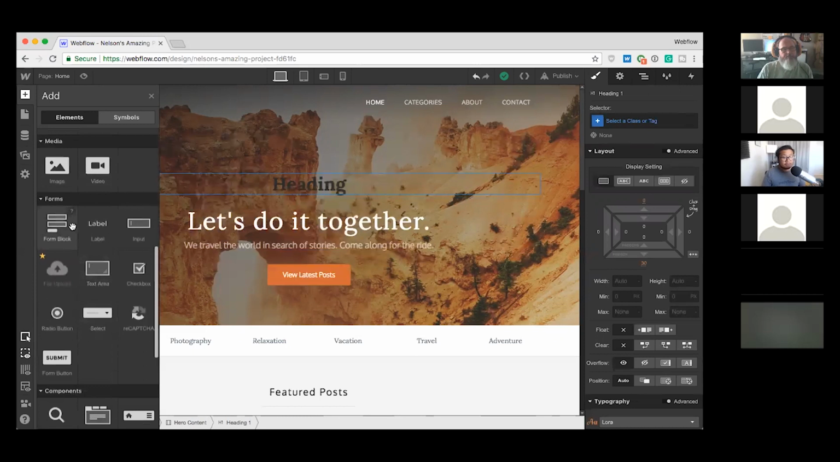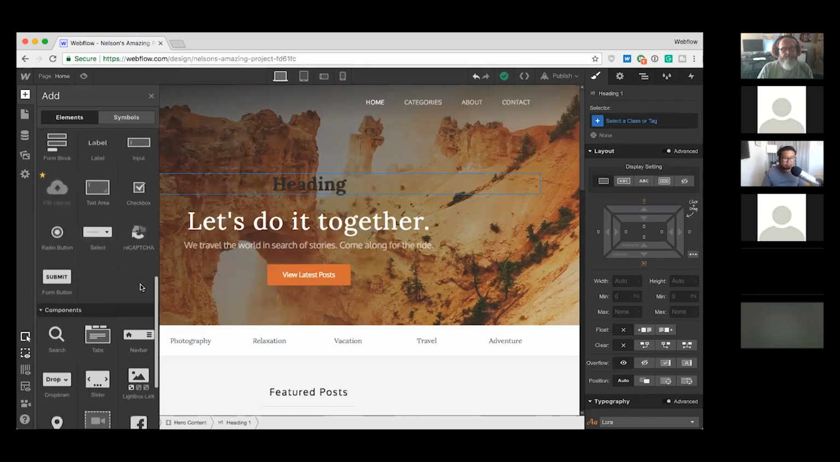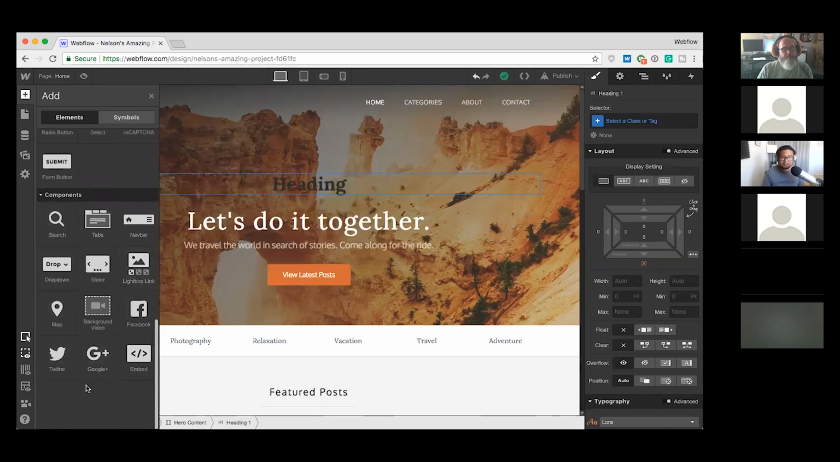You can put in forms. We just came out with form file upload, so that's pretty cool if you're starting your own type of job posting and you want people to upload a resume. ReCAPTCHA, we just came out with that. And these components are super powerful because they come with JavaScript, but you don't have to write JavaScript. For example, site search, tabs, a responsive navbar, etc. There's so many things you could do with this.